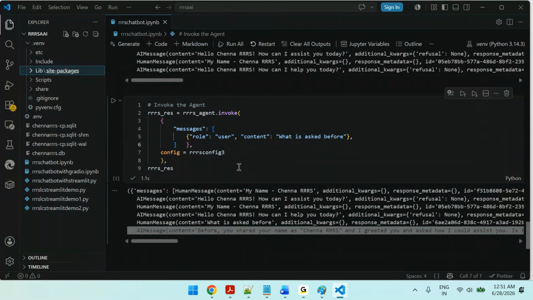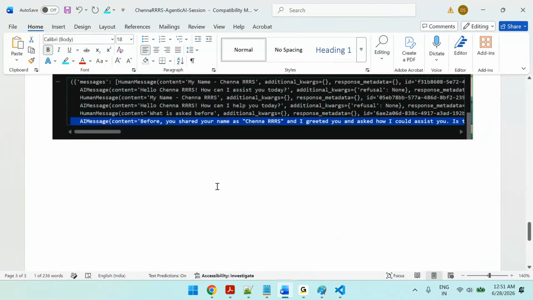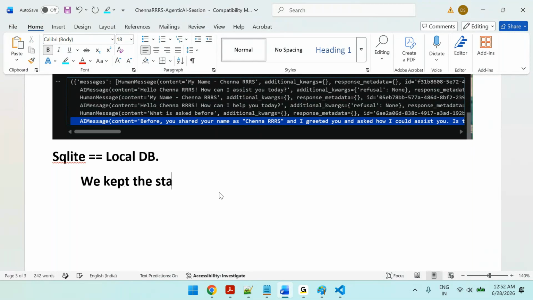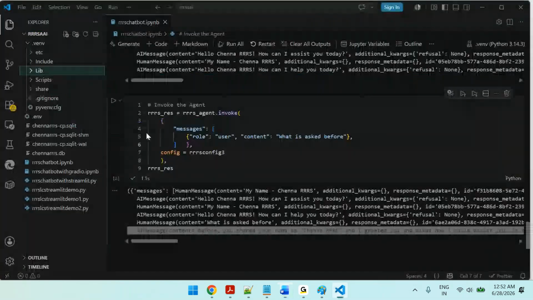That means we should see those checkpoints. Right now SQLite is our local database, and we kept the state inside it. That means we should see the output, or those checkpoints. Let's see where we can see those checkpoints.